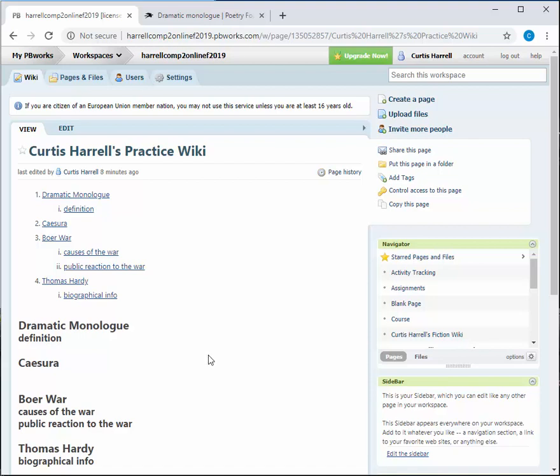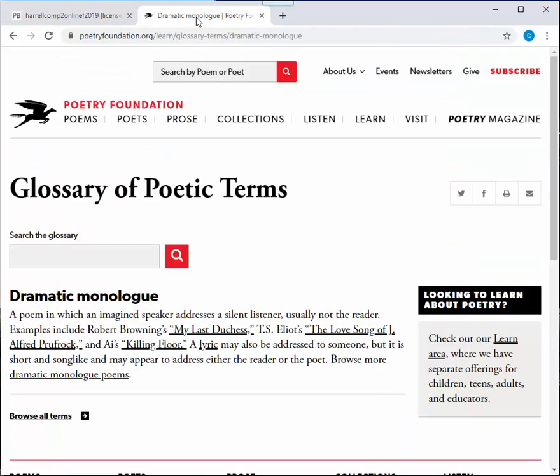So the first thing you want to do is find a good reputable source. So let's go up here, and here's the Poetry Foundation, poetryfoundation.org. That'd be an excellent site to find a poetic term. And we notice that here's our glossary of poetic terms, and here's dramatic monologue. As we read through, we notice our first line here: a poem in which an imagined speaker addresses a silent listener, usually not the reader. Well, that's a perfect definition for how Thomas Hardy uses dramatic monologue in The Man He Killed.